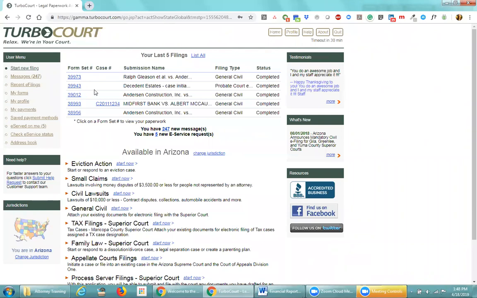Each one of these rows represents a unique filing. Now, they may be on the same case, I do several filings on the same case. They may be on different cases. Each filing, or what we call a form set, again, those are synonymous terms, so a form set and a filing are one and the same thing. Each one is given a unique form set number. So there is no other form set number in the entire TurboCourt system that matches yours right here, for example.